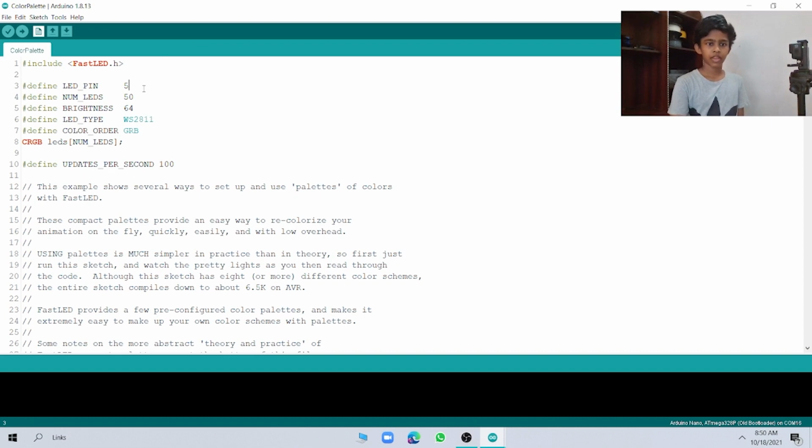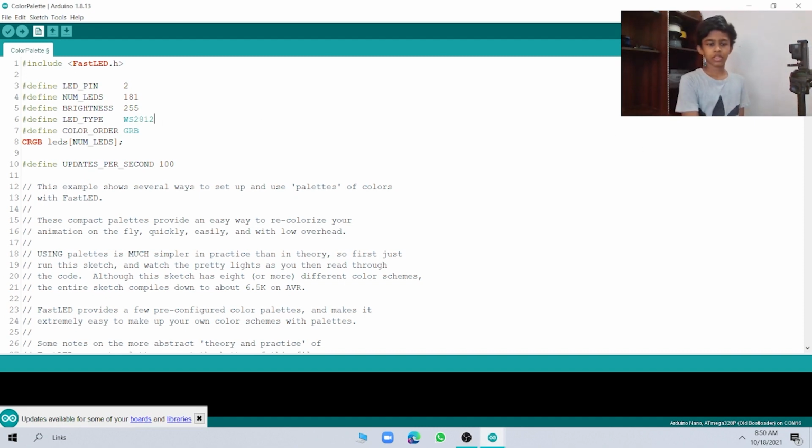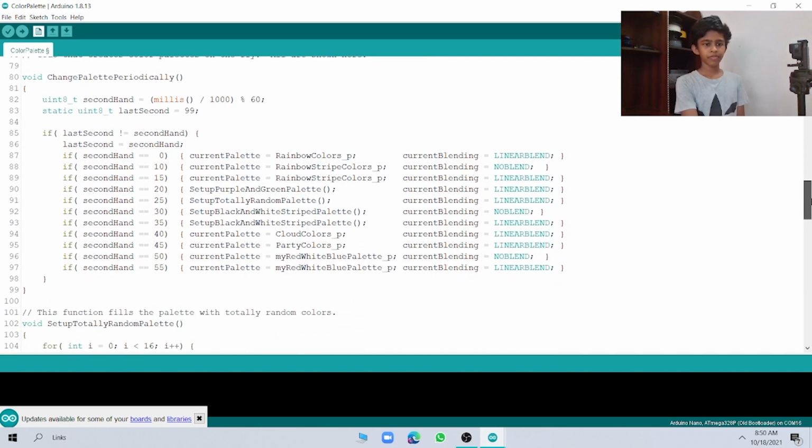So I set my LED pin as 2. Now I have 180 LEDs, so I'm going to add 1. If I didn't add 1 to it, the last LED of the LED strip won't work. My brightness is 255, which means the maximum. My LED strip is WS2812.